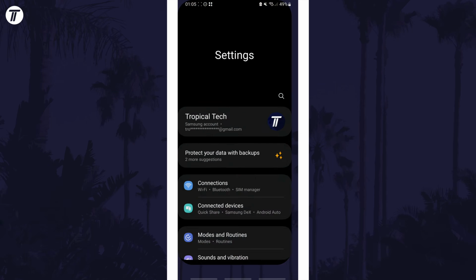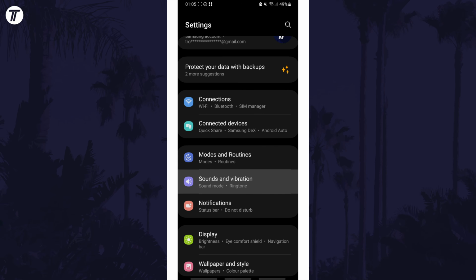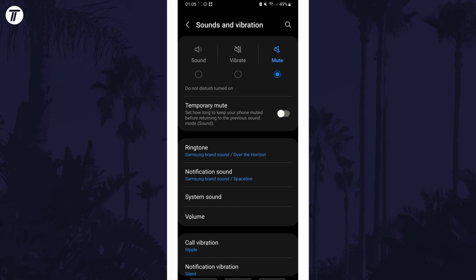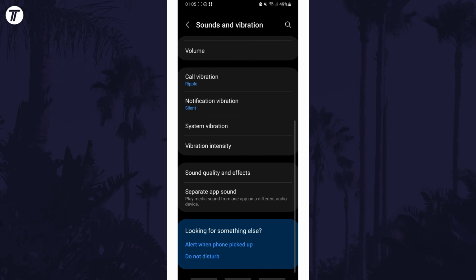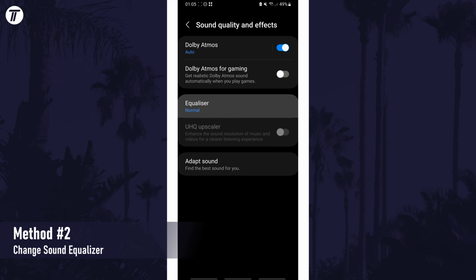Open the Settings app, and then choose the option called Sounds and Vibration from the list. Within here, scroll down and tap on where it says Sound Quality and Effects. Firstly, turn on Dolby Atmos if you can at the top, and test out the sound to see if this improved the quality. You could also enable it for gaming if you play a lot of games with the sound as well.